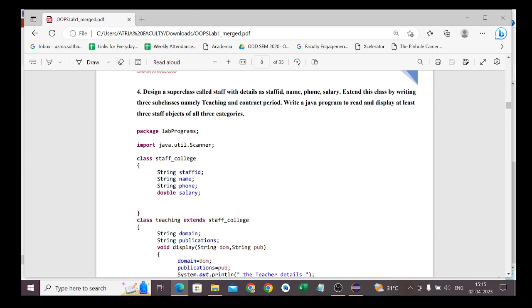As you can see here, package lab programs, it depends on you. Scanner is used to get the input from the user. Since they have mentioned you need to create a class, we are going to name it staff underscore college, with respect to college, or you can give staff as well. They have clearly mentioned we need to use four parameters: staff ID, name, phone number, salary. Here phone should be long, we need to change that, long phone number, double salary. This is your staff class.